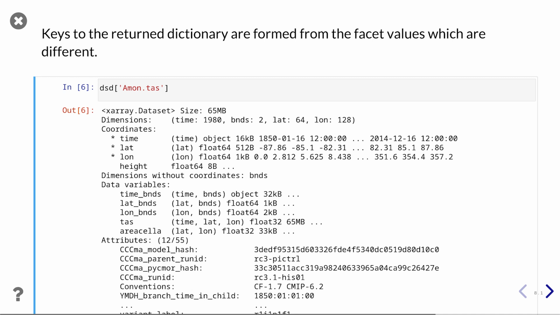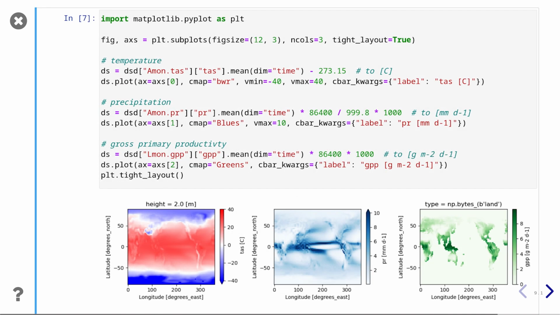The to_dataset_dict function returns a dictionary of datasets whose keys are formed from the different facet values of the datasets returned. In this case, it uses the table ID and the variable ID. Note that intake-esgf also automatically includes cell measures, which in this case is areacella. As a demonstration, we present simple Python code to plot the temporal mean of each variable using matplotlib. From left to right, we plot the temperature, precipitation, and gross primary productivity.